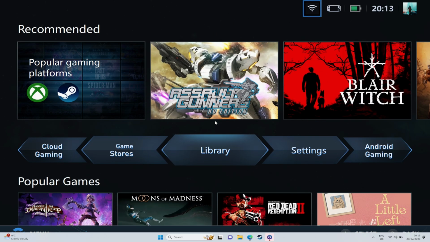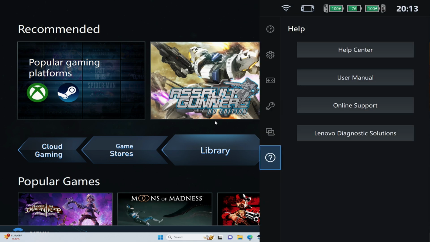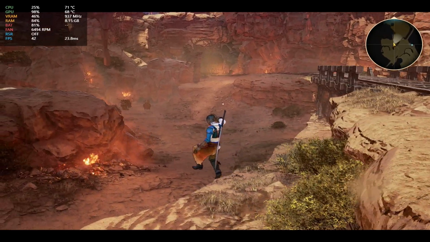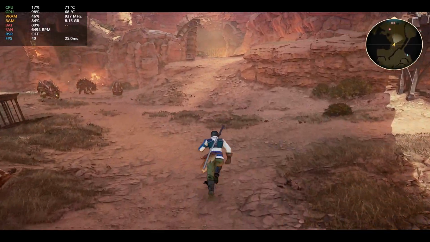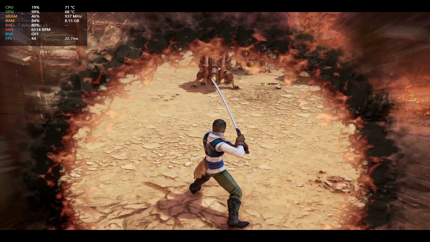Now Legion Space in general, does anybody actually use this apart from coming in to the settings to adjust things like the controller sensitivity and stuff? Or do you actually use some of the other menus here? Let us know in the comments below, because I don't use it for anything else.